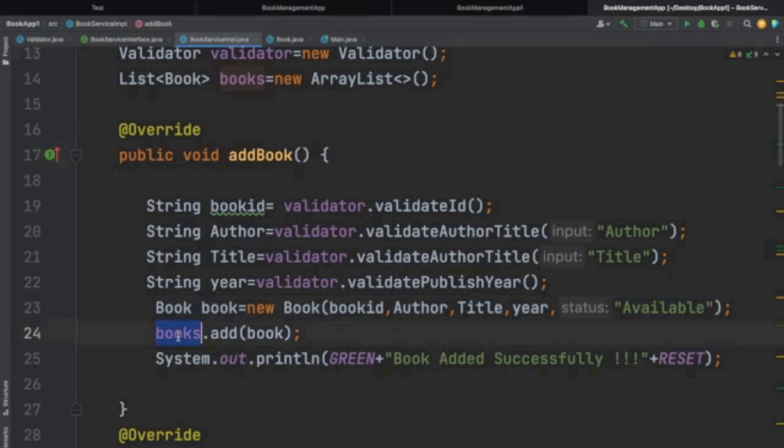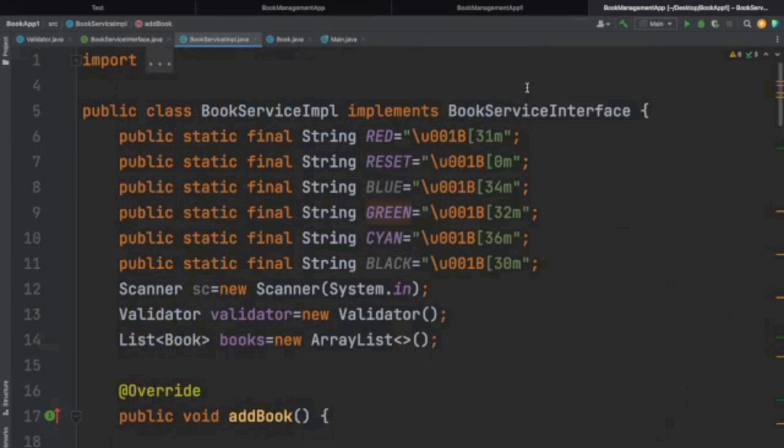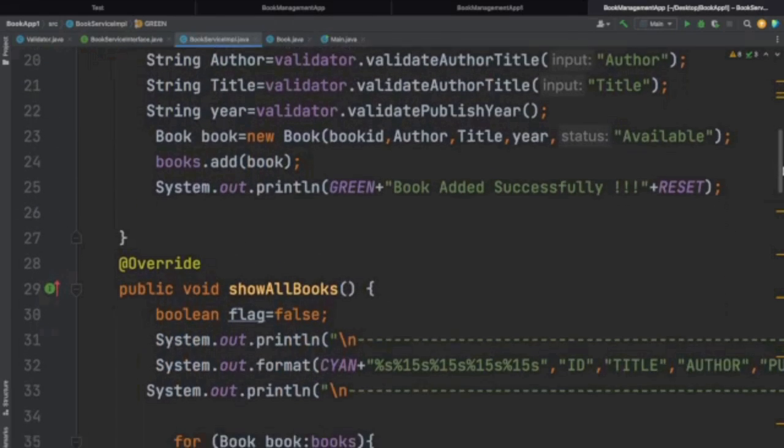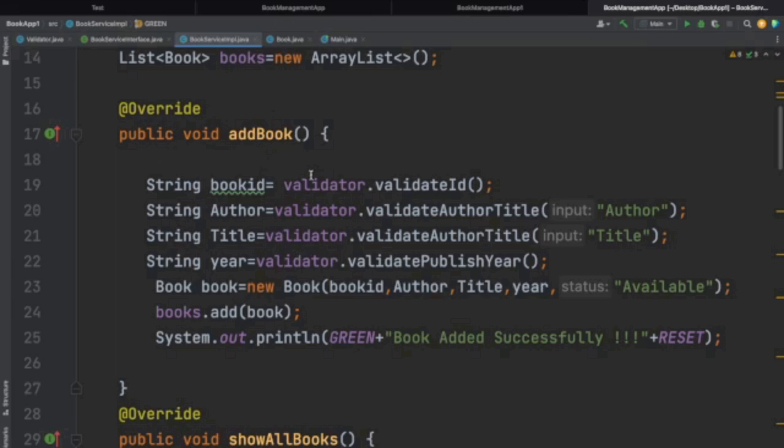Here we have created the list of books, and inside this list we are going to add all the book details. As soon as you enter all the details, you will see one message, book added successfully, and you will be able to see this message in the green color. For that green we have the code here. This is the code for the green color. So this way we can add the book.